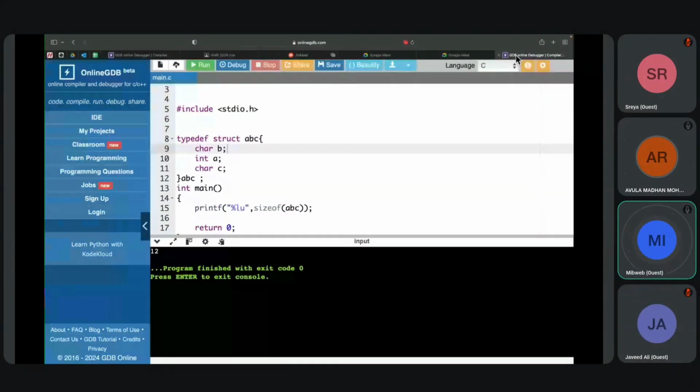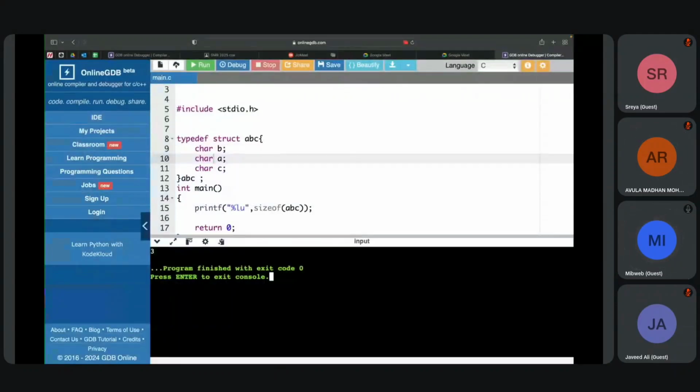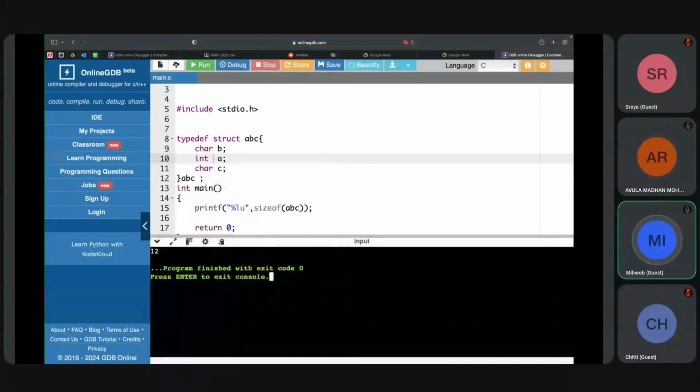Now one more example I'll tell you. What if I make this one a character? If I run this program, what am I getting? I'm getting 3, properly. But if I add an integer here, then it's going to be a problem. Now one more example, the same thing.